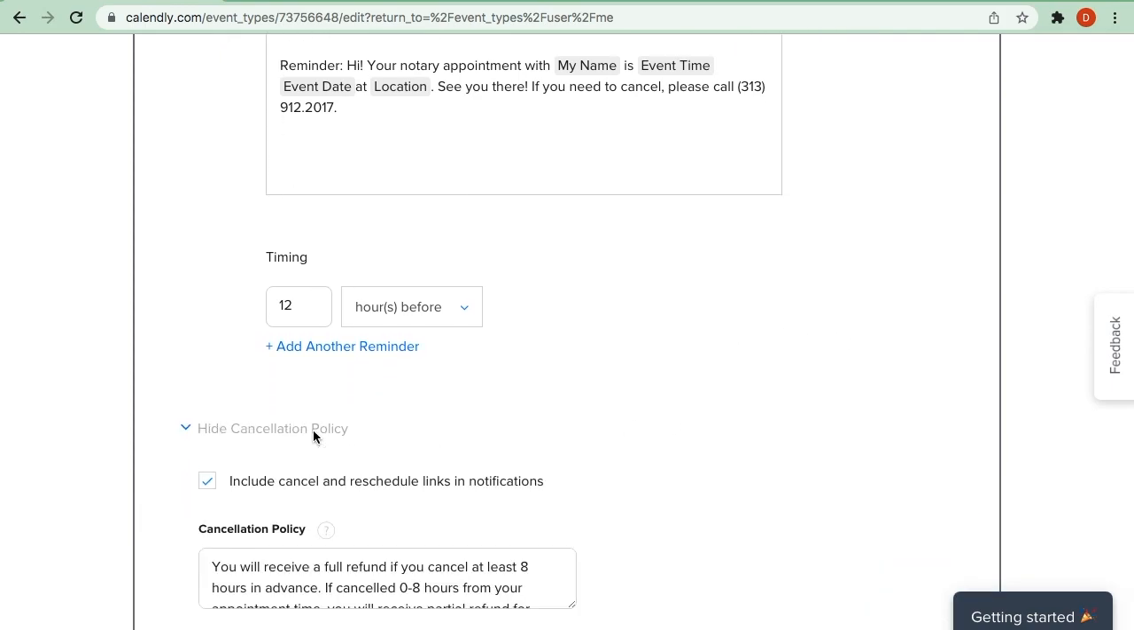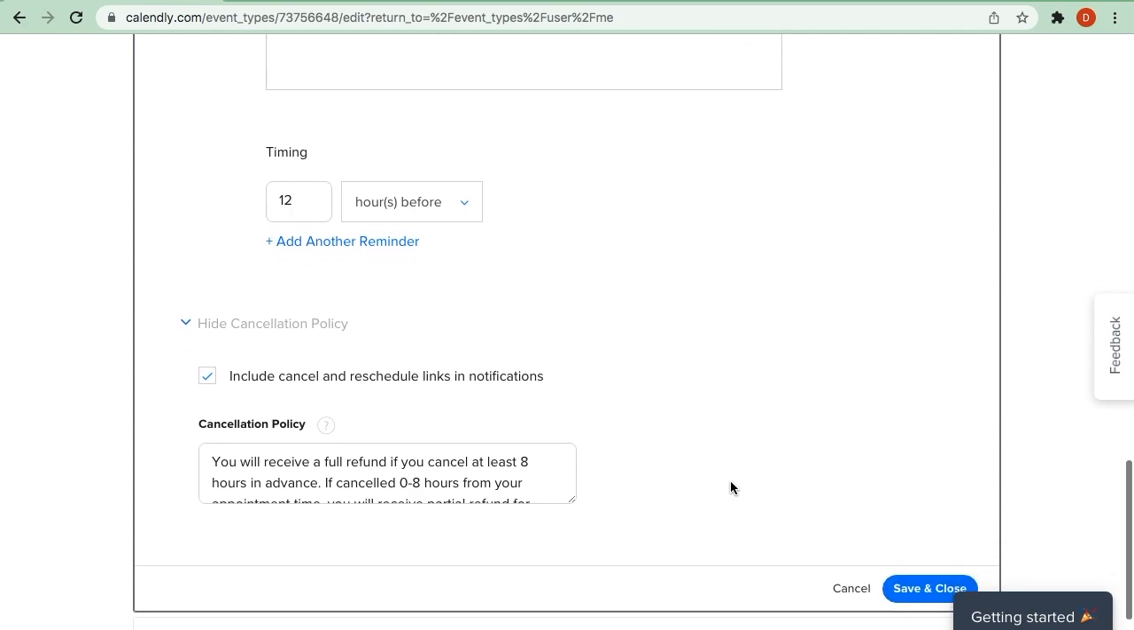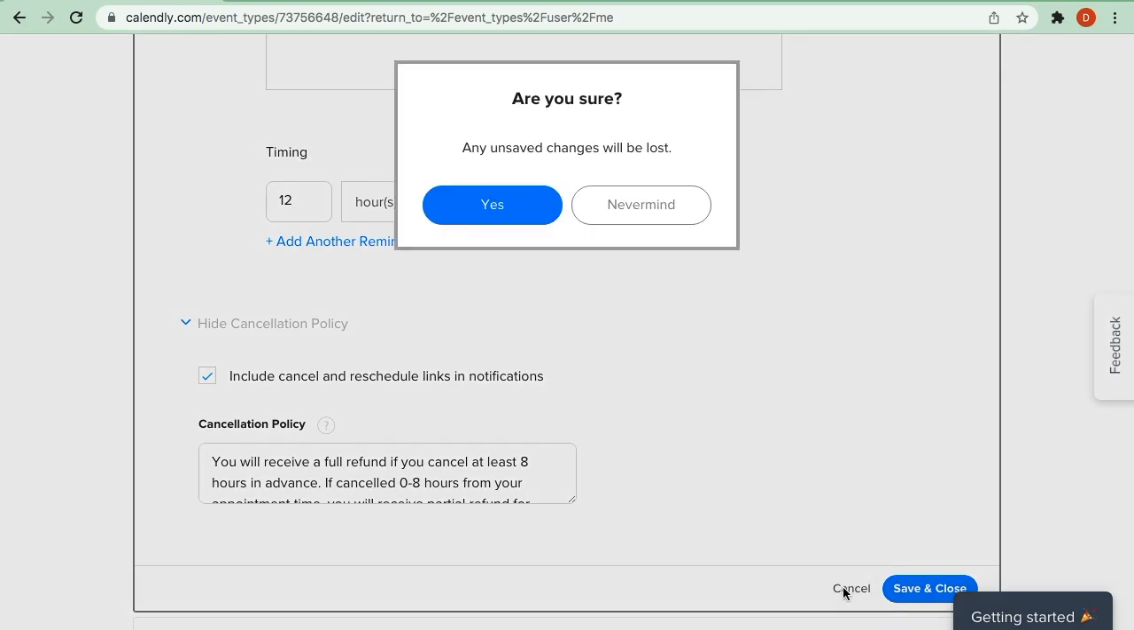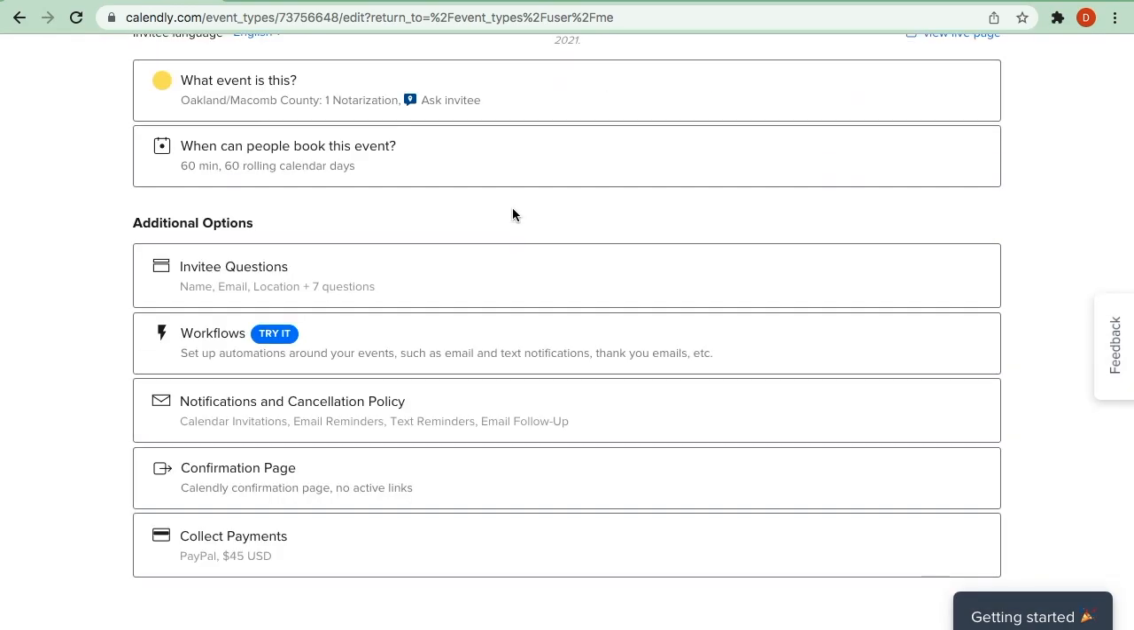Then we have show cancellation policy, and so you can include the cancel and reschedule links and notifications when the client is made aware of their appointment. And then you want to put your cancellation policy right here so they will have visibility and they don't have to guess, right? You want to take that guesswork out.